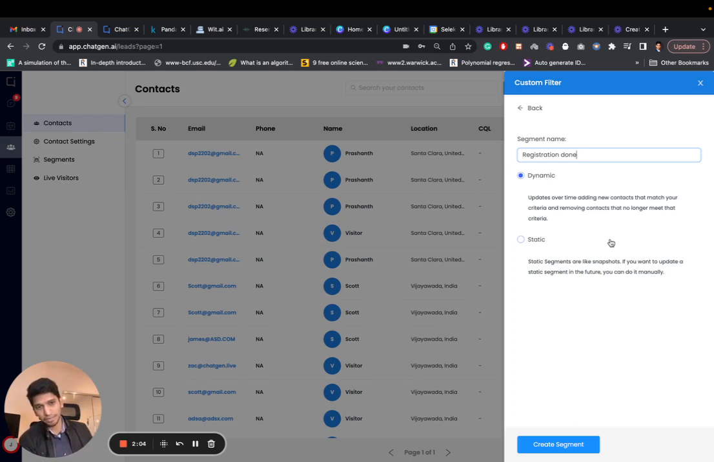Now there are two kinds of segments. There's dynamic segment and static segment. Dynamic segment is a segment where it will automatically add contacts if in future you get a contact here with an email ID. So it will keep on adding as soon as a contact with an email ID gets updated onto your dashboard. Now, static segments are segments where it's static. So once you create a segment here with all these filters, it will not automatically add new contacts that you'll get in the future with an email ID.